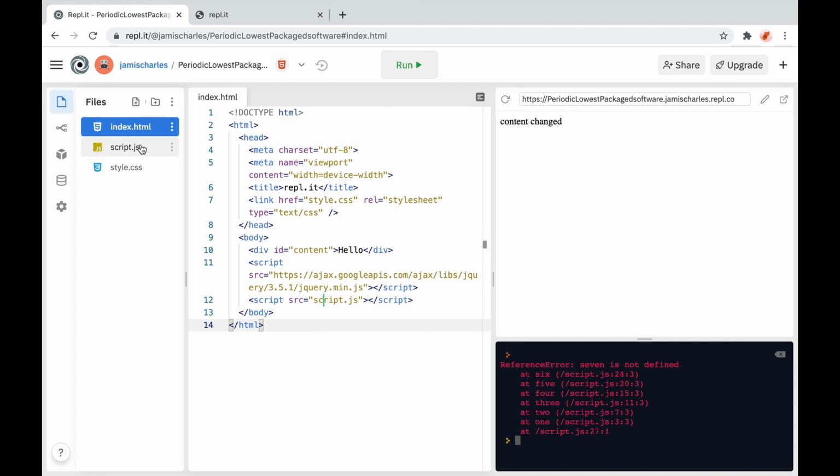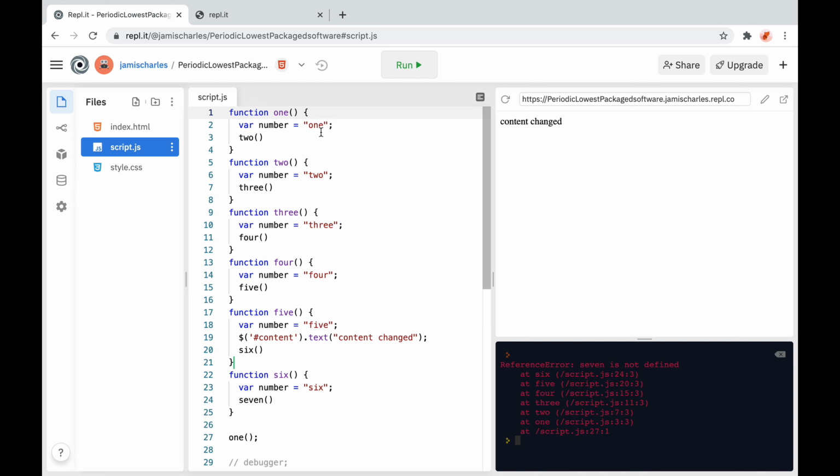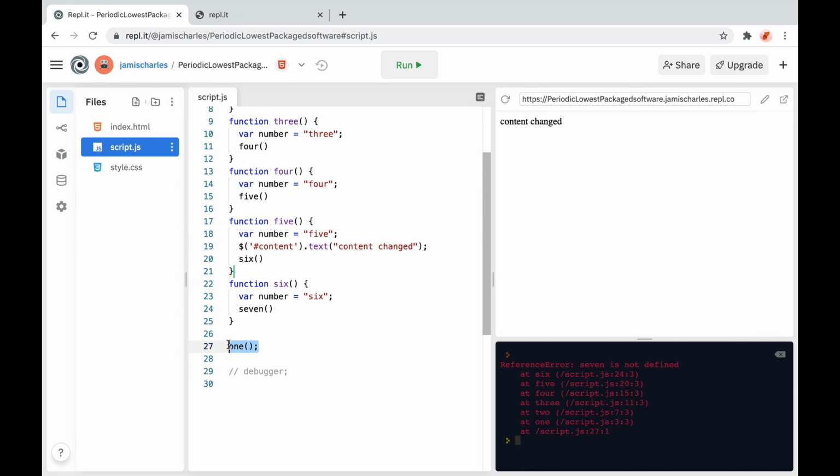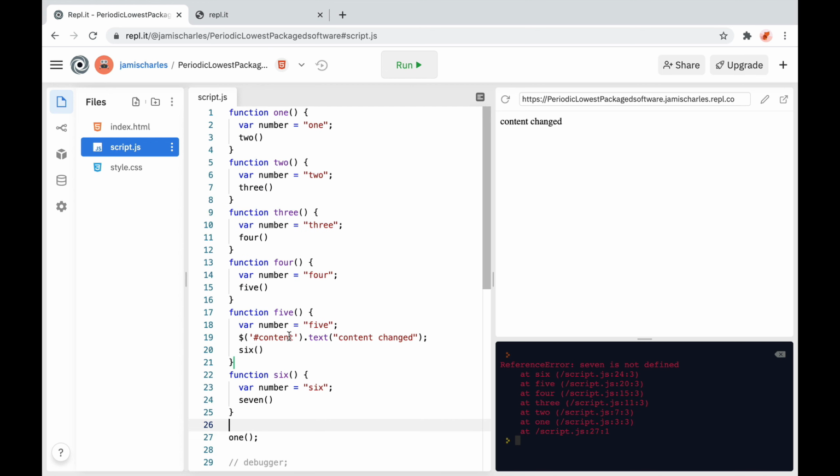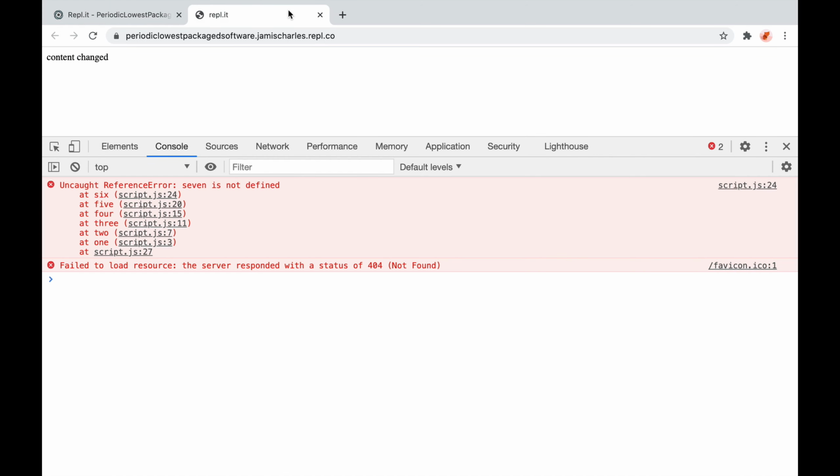If we look at the script.js file, I've got function1 through function6, and then function1 calls function2, calls function3, 4, etc. down the line. Here we've got a little bit of jQuery, and then each function has a number variable which just contains the number of the function we're in. And then we start the whole chain by calling function1. I'm using the Replit website as my online editor here, but I'm going to switch to this page which has that code actually running.